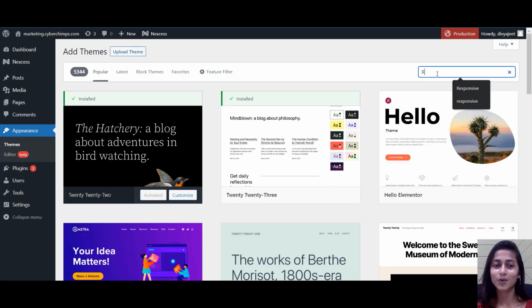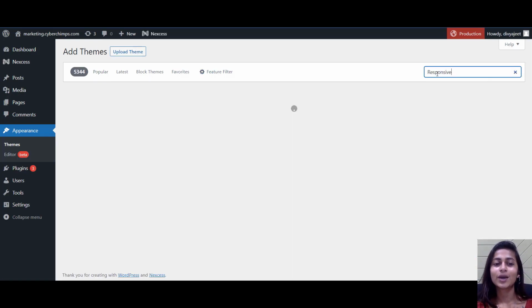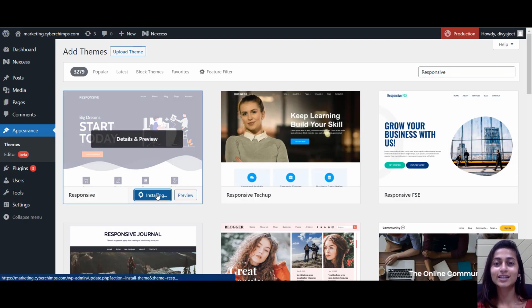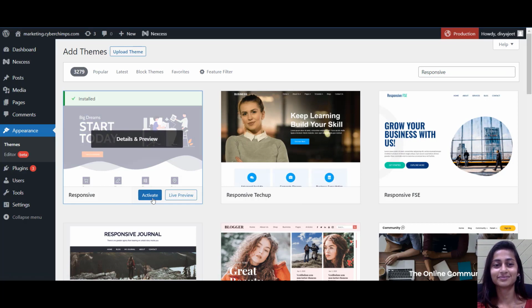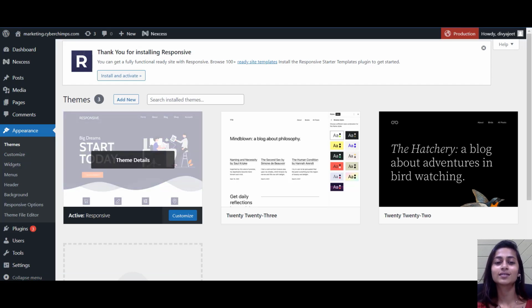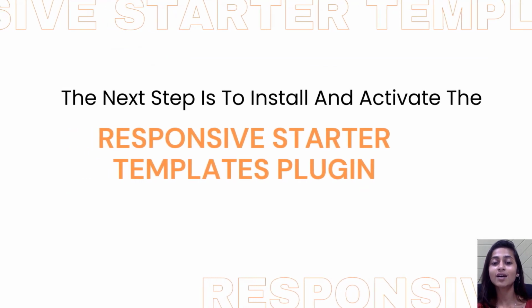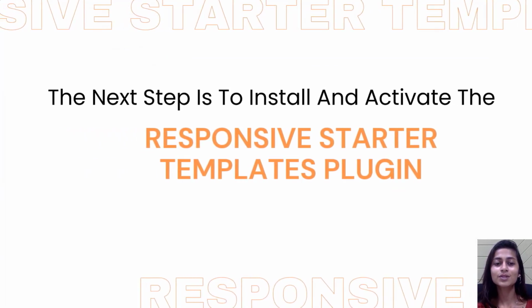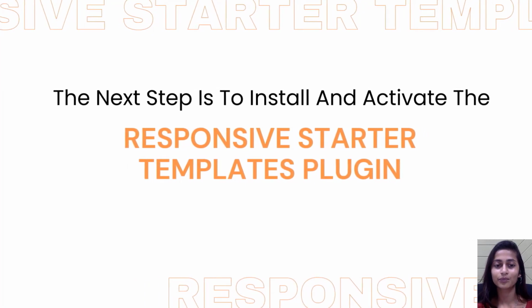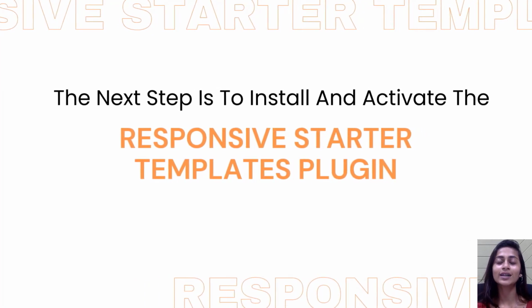Now search for Responsive. And we're going to install this theme. So in order to do that, just click Install. Now click Activate. Okay, so the theme is activated. The next step is to install and activate the Responsive Starter Templates plugin that comes with 100 plus free and premium starter templates. Now, click the Install and Activate button.